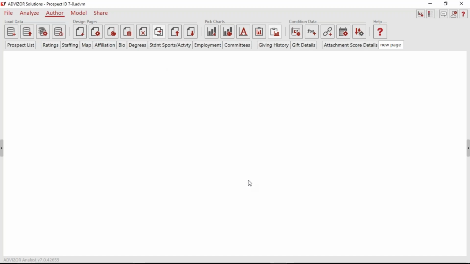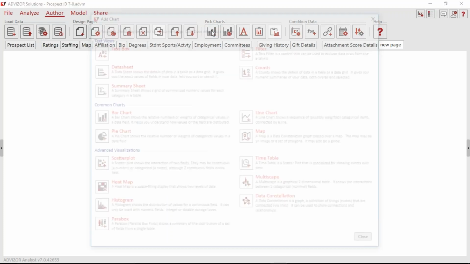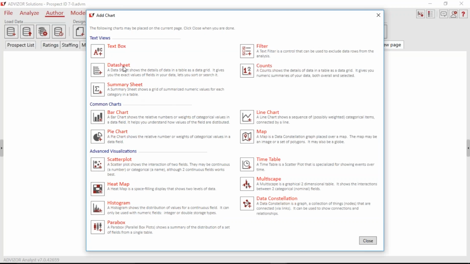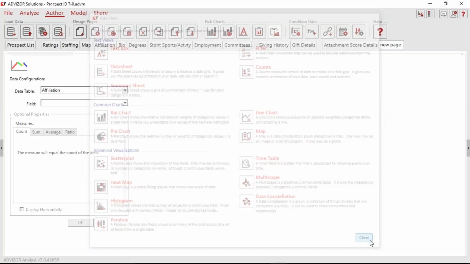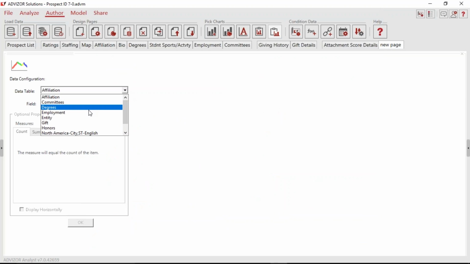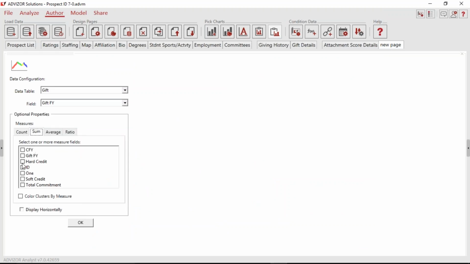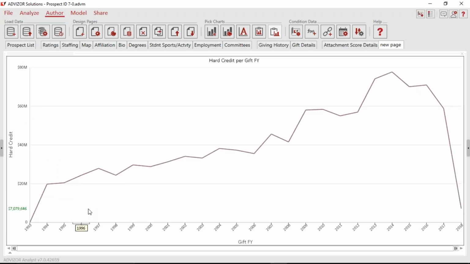And let's say I want to look at, you just add a line chart, because I haven't seen giving over time yet. So I can go to Pick Charts. I want to just add one of these common charts. Let's do a line chart. Click OK. I want to put it on the gifts table. I want to have the field be gift fiscal year. I want to sum the hard credits so I get totals. Cool. Here's my giving over time.